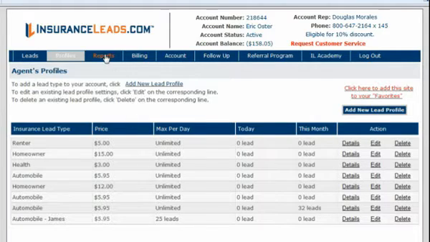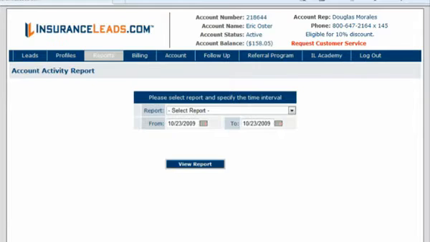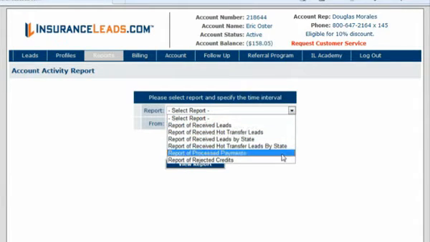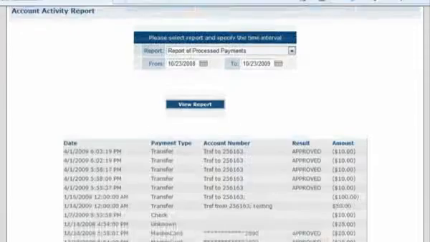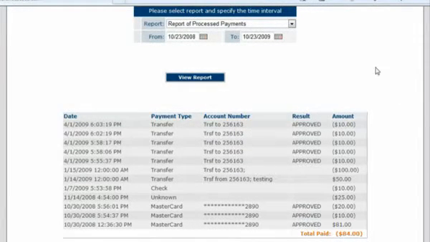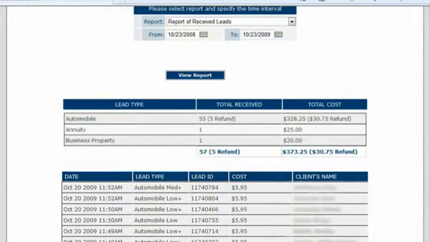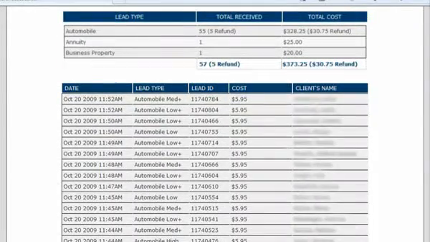Now, let's look at the Reports tab. This is nice when you need to print reports for tax purposes, or if you are getting reimbursed by your carrier. Use the calendar to choose the report by time frame. The two reports you will probably use most are the Report of Received Leads and the Report of Processed Payments. Payments shows all your payments and when they were made, the payment type, account number, if the charge went through, and the amount. Report of Received Leads shows a high-level overview of leads received, cost, and refunds by profile. Below, you will see a list of the individual leads you have purchased.